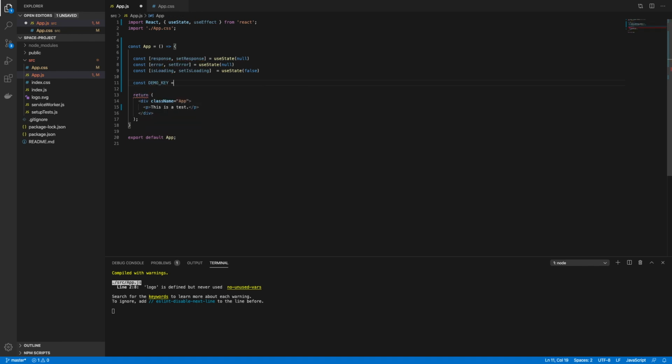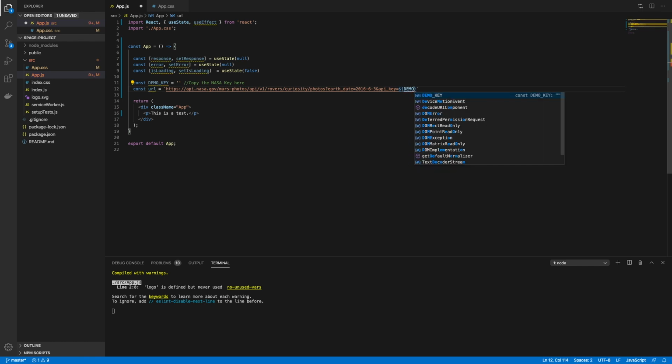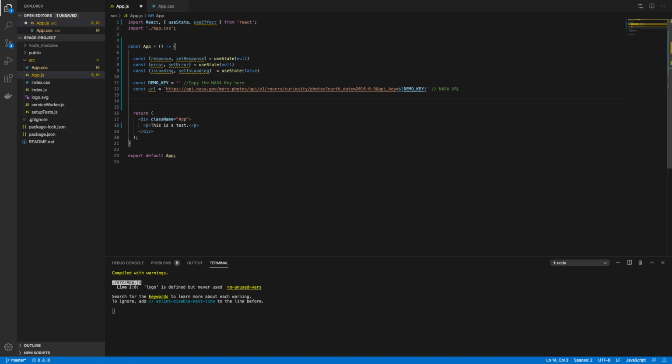After that, we are going to define the value demo key. This variable is the key that we get from NASA. So please copy and paste the value that you got from the NASA website right there. After that, we're going to use a URL. This URL is the one that we also get from the NASA website, and we are going to concatenate the variable demo key. In this way, we're making this URL dynamic.